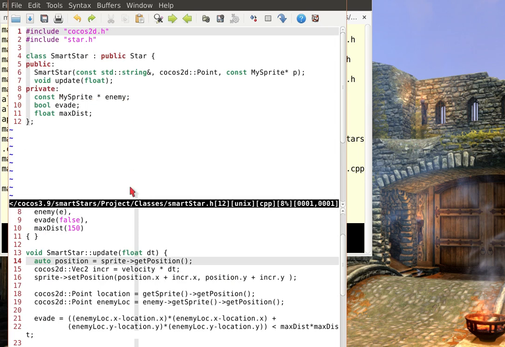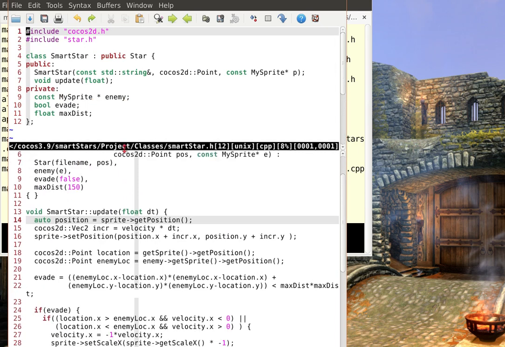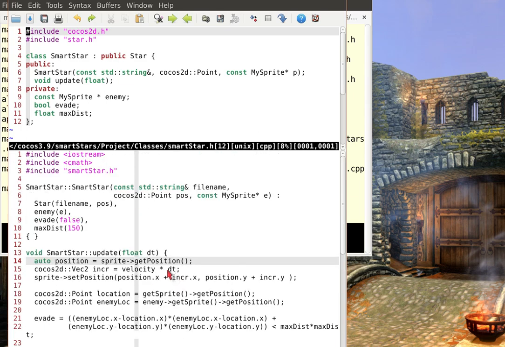Up here I've got the enemy. Now there are two things we need to do. The two things are we need to know where the enemy is so we can avoid the dude. So if we find out that the enemy is close to us, how close? Well, within 150 pixels. If it gets that close, I got to evade.